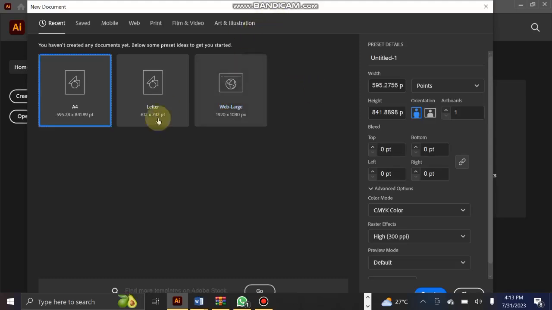Now in create new, you are going to find the default artboard here. You see A4. Okay, now this is the preset details. This is where you take care of all of the settings. Now the dimension, the width and the height of your artboard, you set it here. Okay, now the orientation, do you want it to be landscape or portrait? We're going with portrait now.